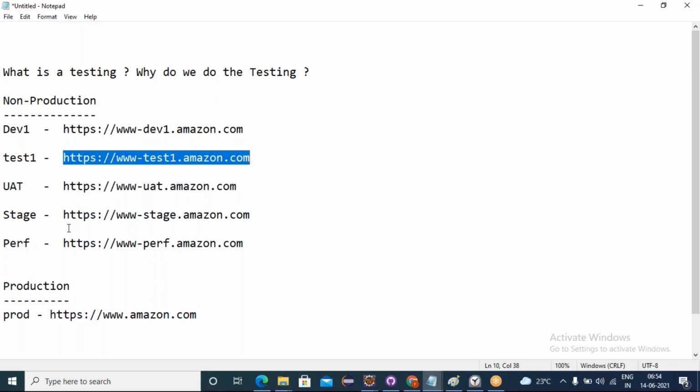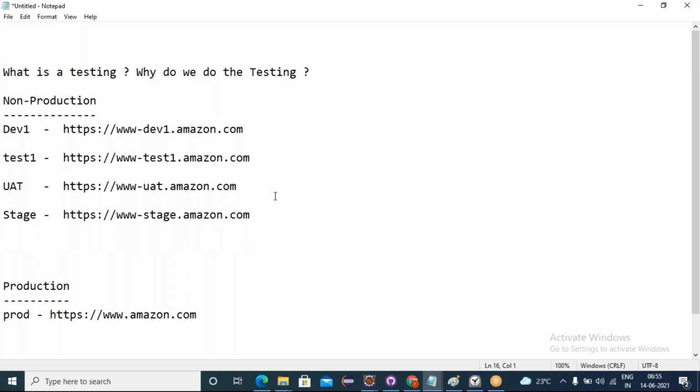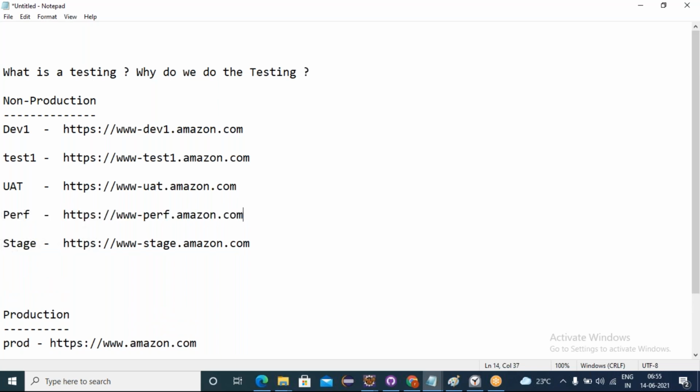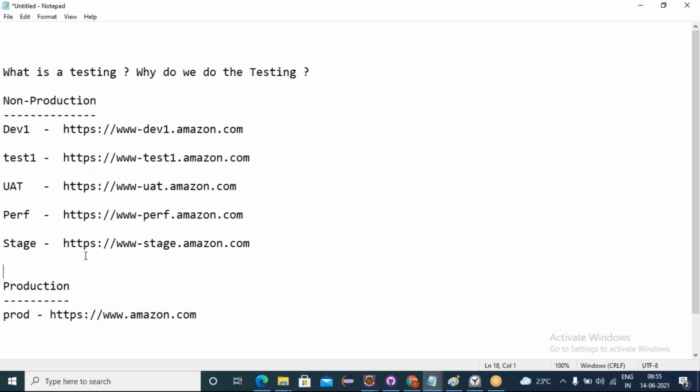Then user acceptance testing, stage, and performance. After doing the performance testing, lastly we'll do the stage, which means it has come to a certain stage. After staging is done, we'll deploy this code back to the production server. This is the cycle that happens. Nowhere is there going to be an impact.